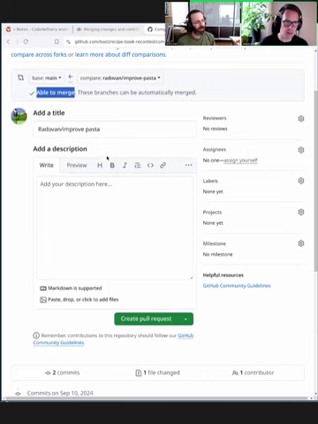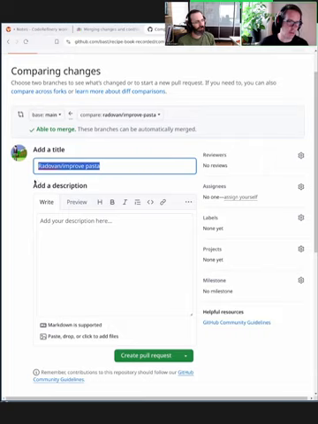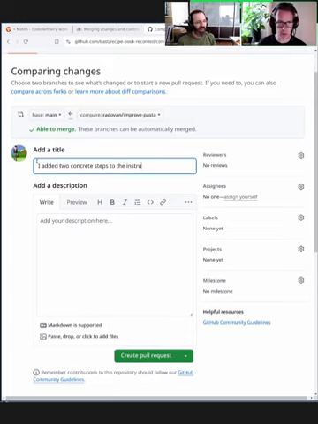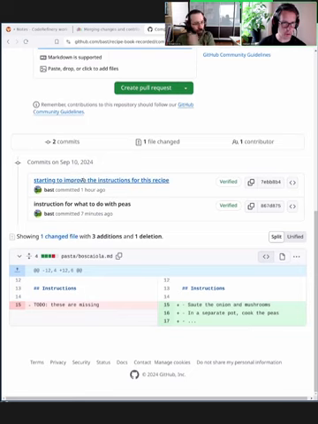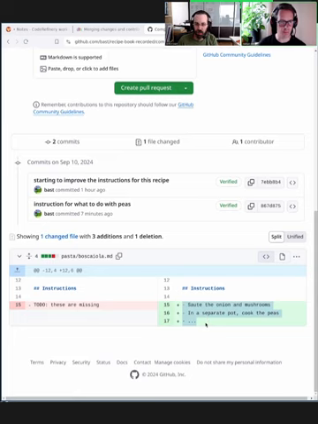You need to describe it anyhow. I guess this is maybe not a great description, "improve pasta." It's not very specific. So I'd like to make this a little bit clearer: I added two concrete steps to the instructions for Boscaiola. There could be a bit more context here. I also like to double check which commits are part of this change proposal, these two, and what the change is. This one down here, this looks all pretty good.